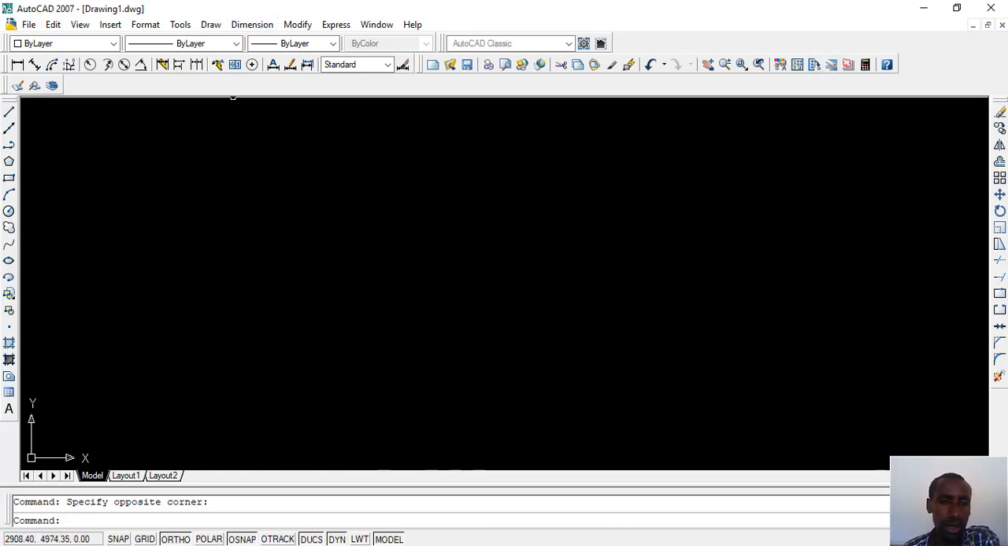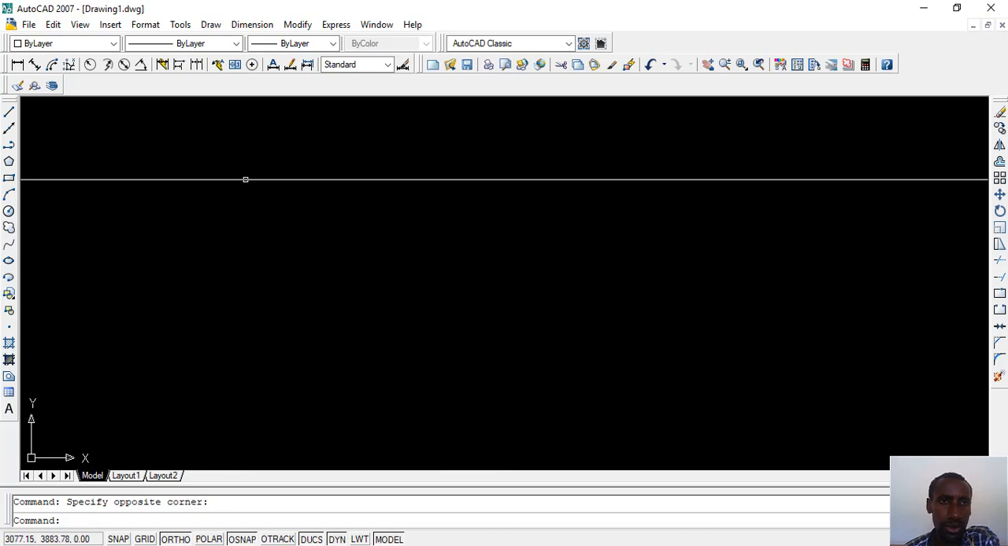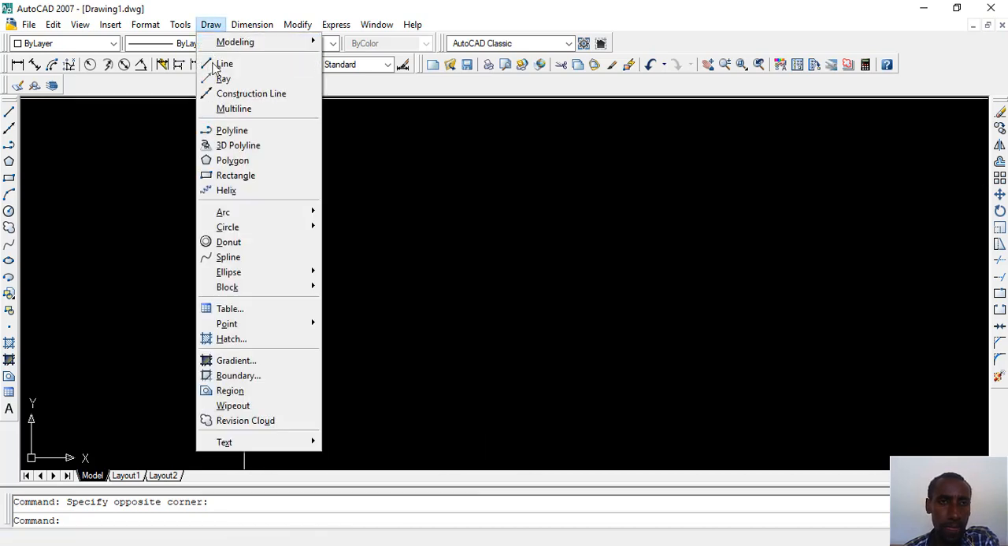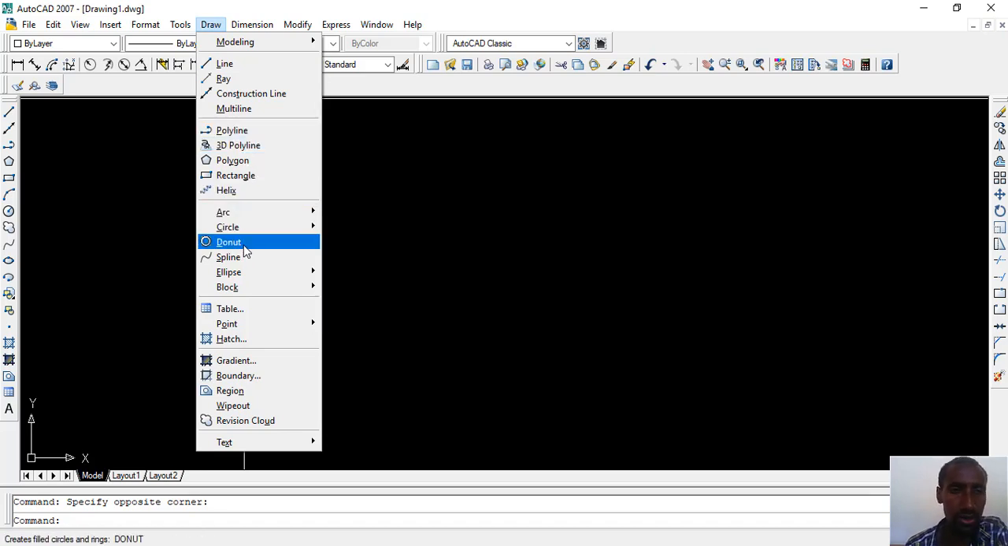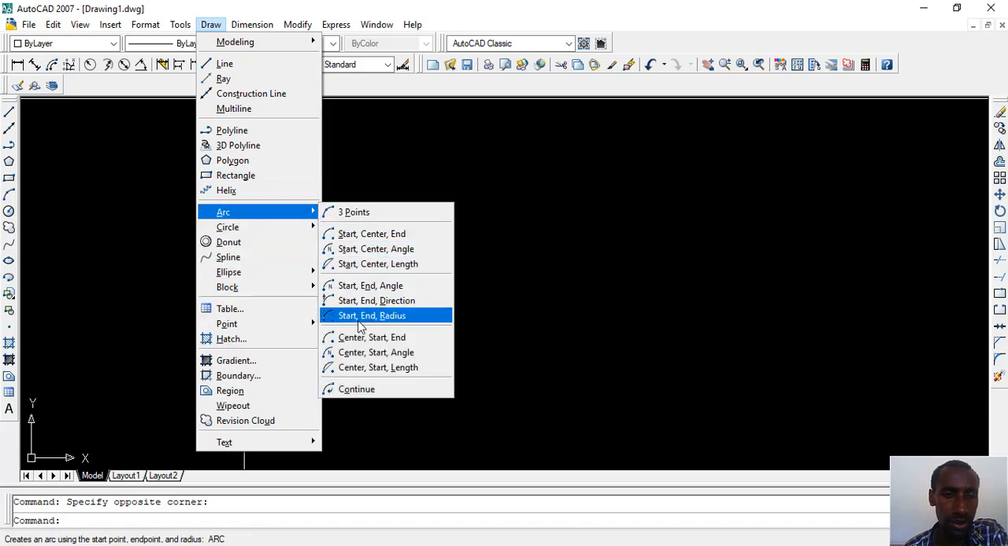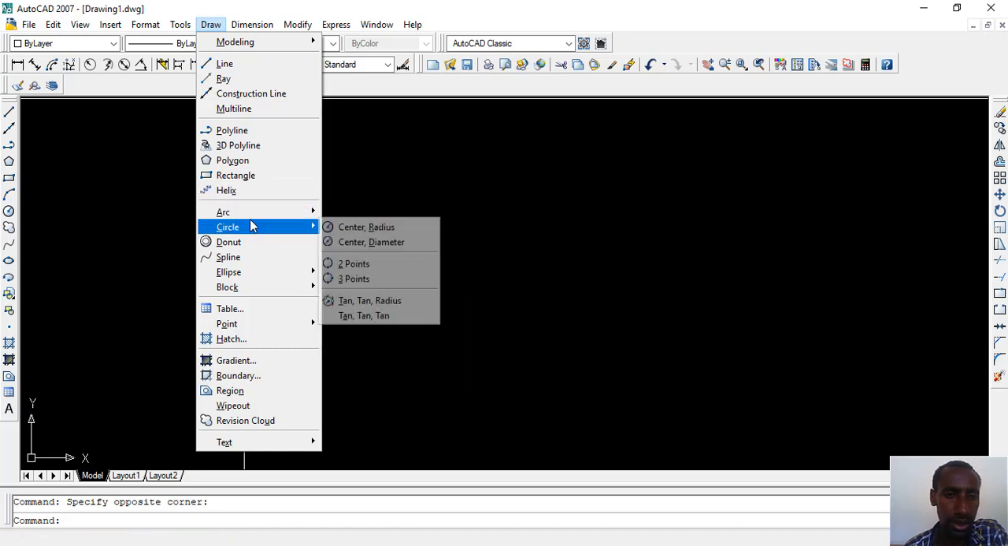Now, in order to start, I think it's better to stick to the drawing commands. For example, here I have line and construction line, polygon, arc, and circle. Let's start from these drawing commands. In order to draw any line, I can use line. In order to draw a line of infinite length, I can use construction line. If I'm interested in drawing an arc, I can use arc by different procedures. I can also draw a circle and so on.